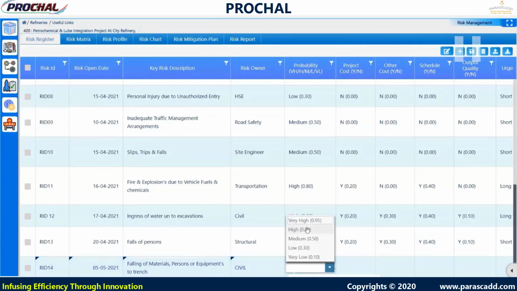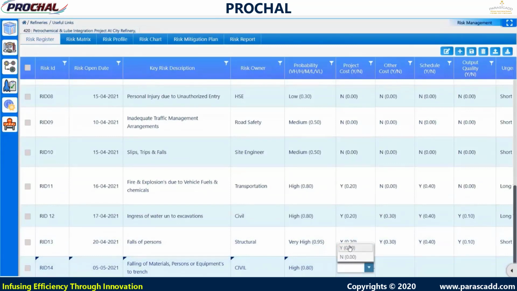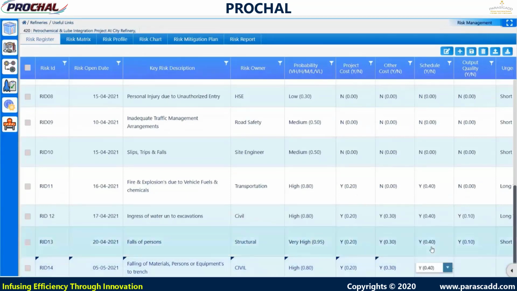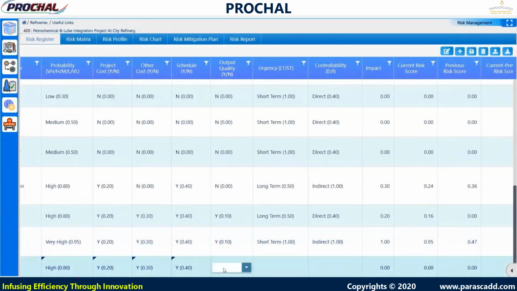So here are some values which we have seen in the presentation: very high, high, medium, and low. So we are selecting high here. We are selecting project cost. So if this risk is affecting project cost, we can select the appropriate option. If it affects project other cost, we can select the appropriate options. If it is affecting the schedule, we can select yes.